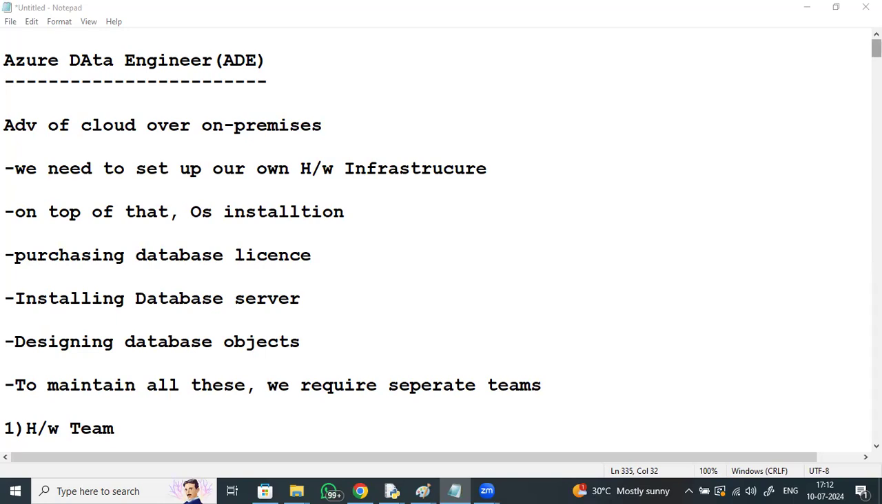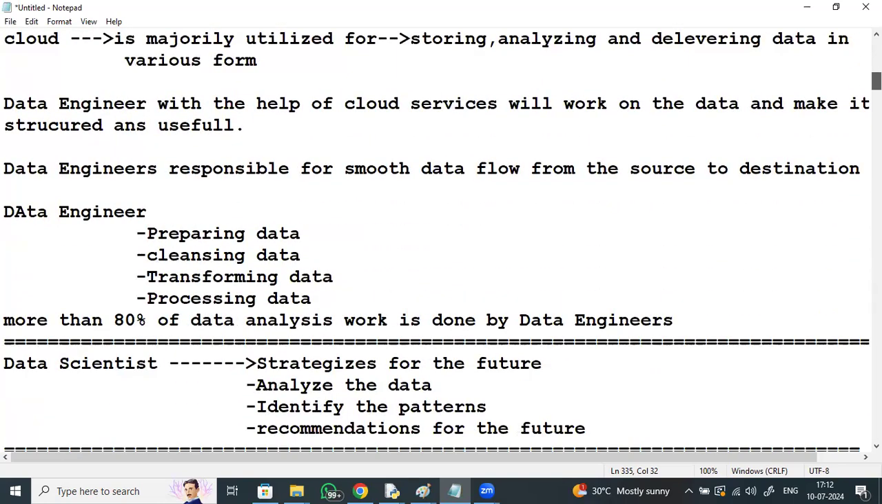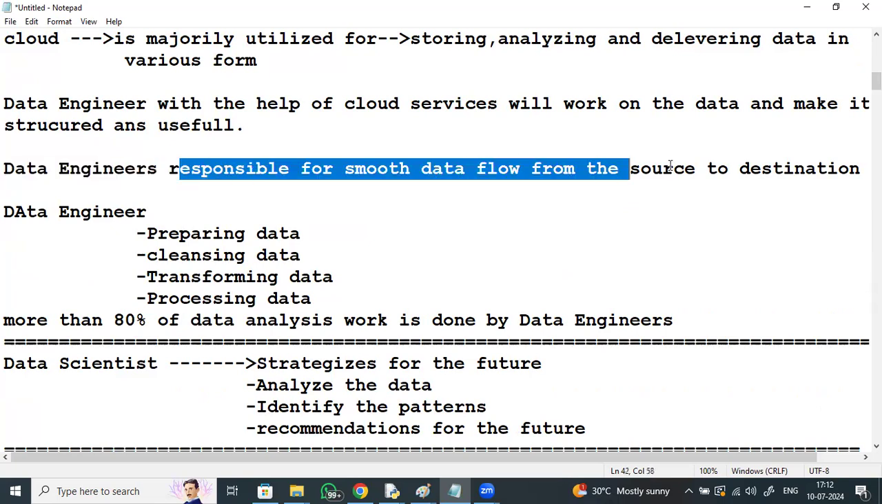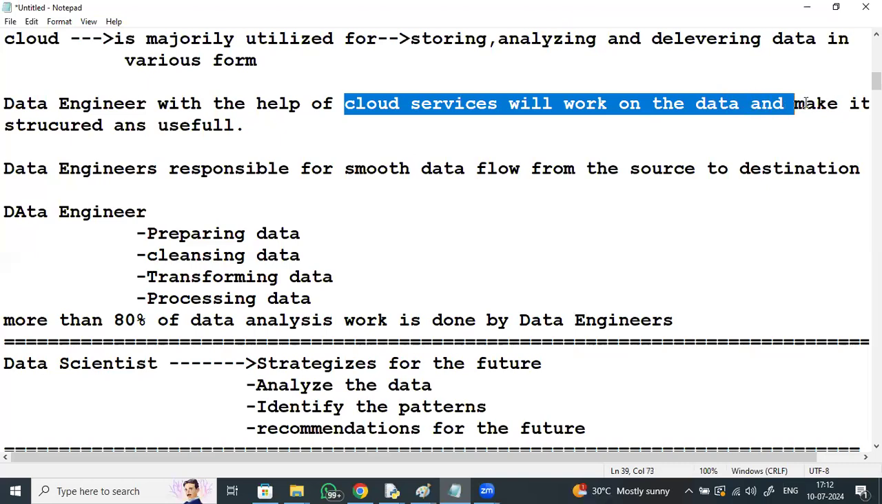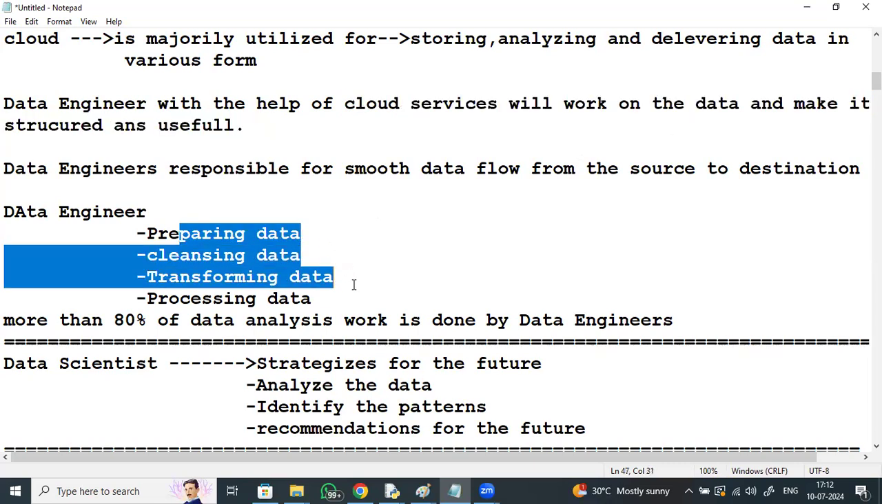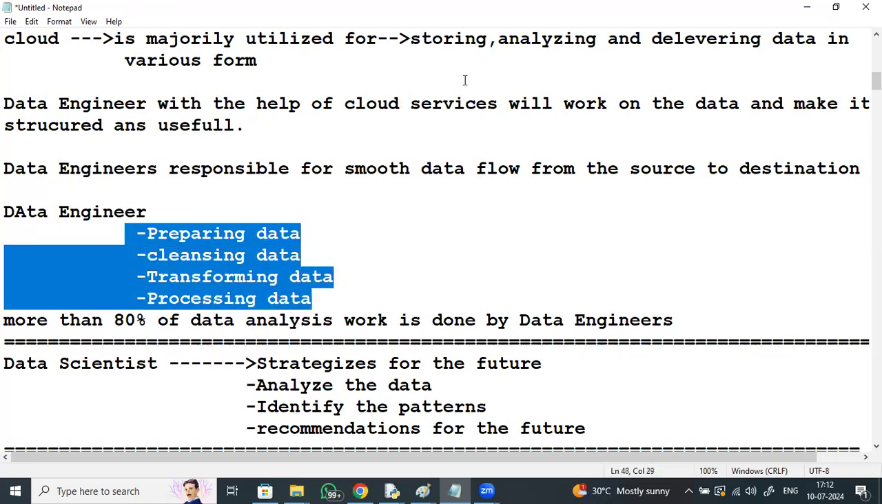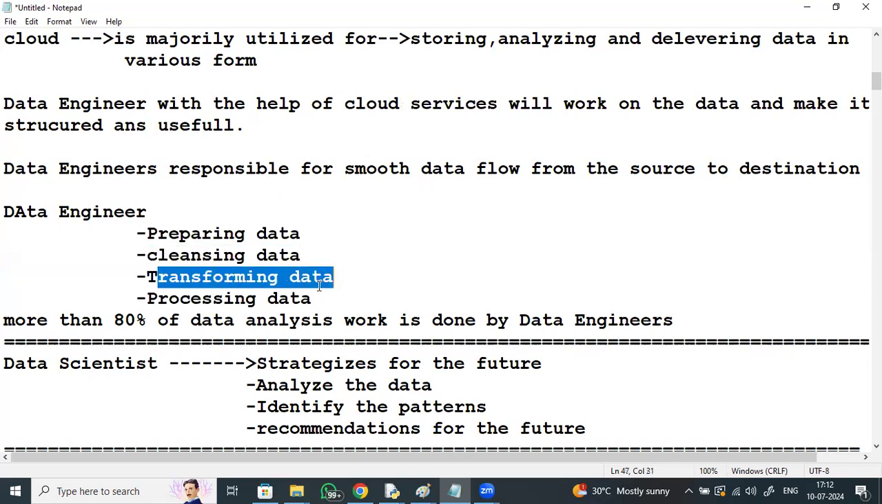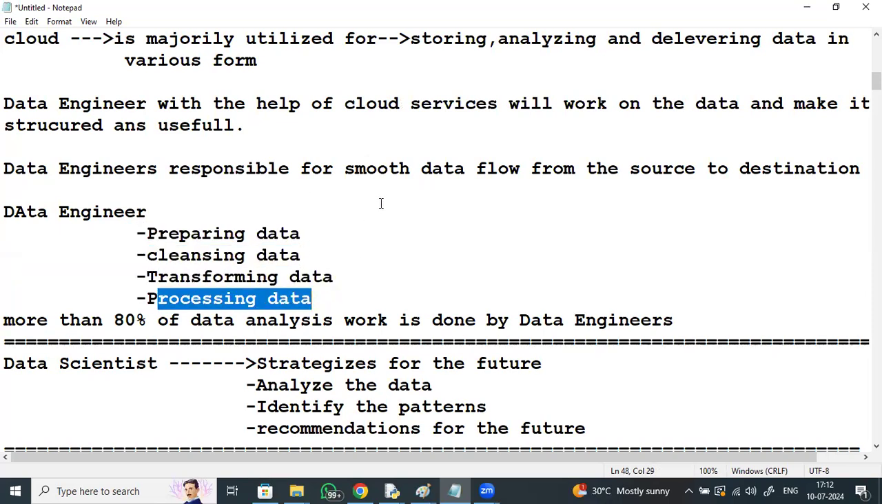In the yesterday's demo session, I was briefing you about the Azure data engineer. A data engineer is responsible for smooth data flow from the source to the destination. With the help of cloud services, we work on the data and make it structured and useful: preparing data, cleansing data, transforming and processing the data.